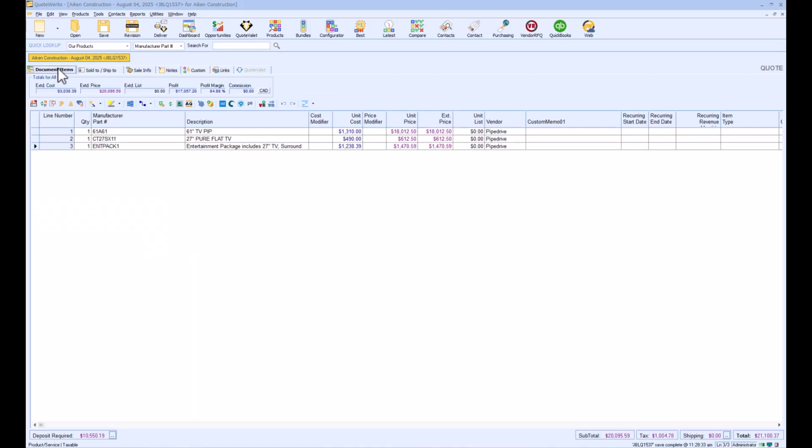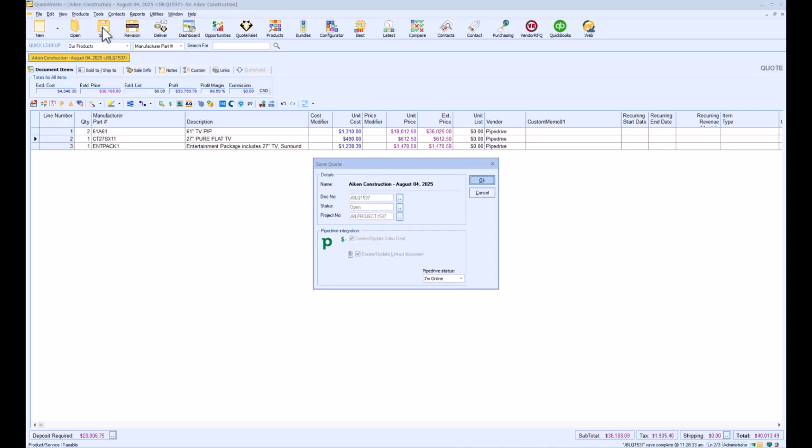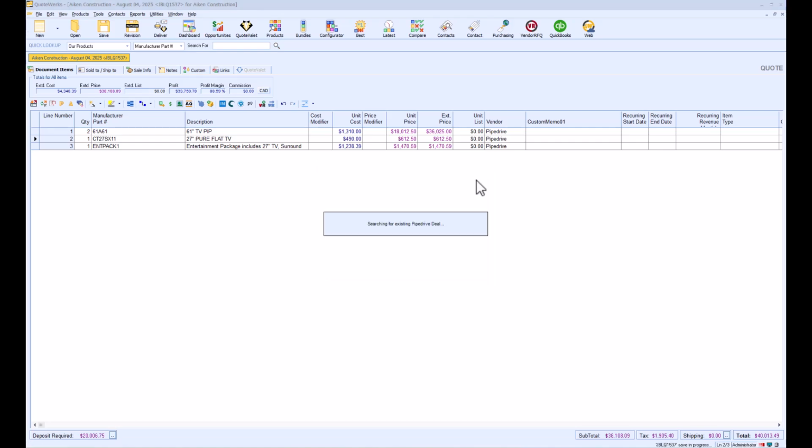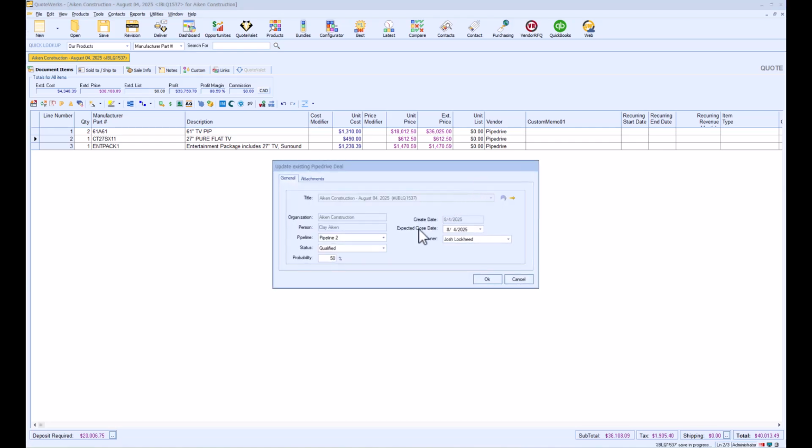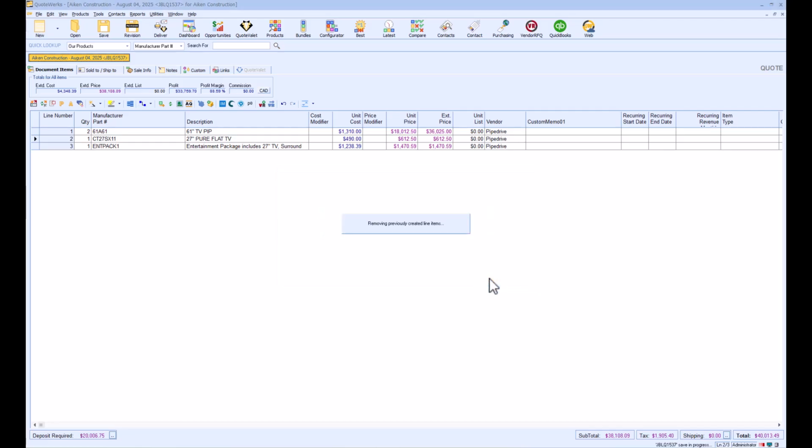Now, if anything on the document changes and we need to update the deal in Pipedrive, we can easily do so. For instance, if our customer decides they need 2 of these items instead of just 1, and then we resave the deal, this will prompt us to update the existing deal that QuoteWerks is already attached to. We can make any adjustments, maybe change the status to prospect qualified. We can click OK and it will update the deal in Pipedrive.